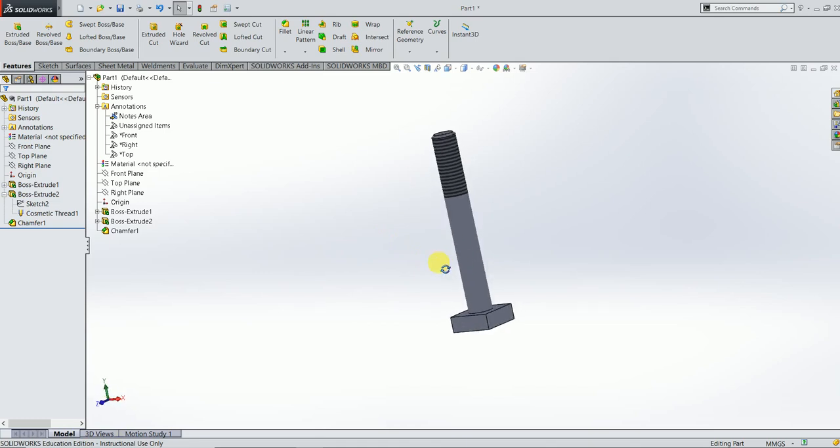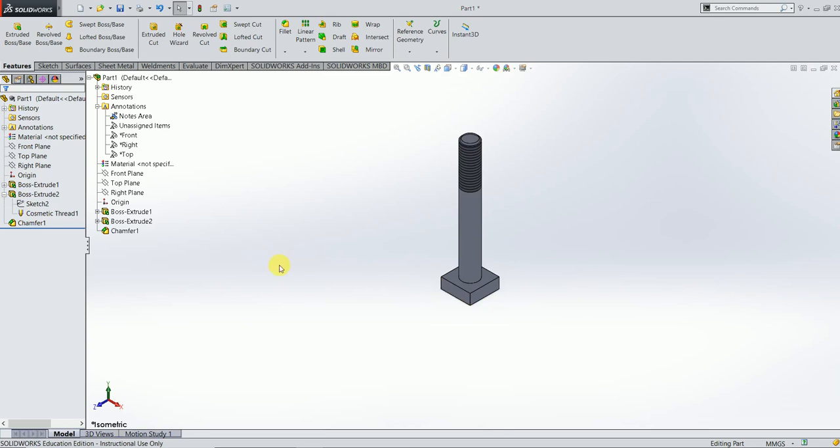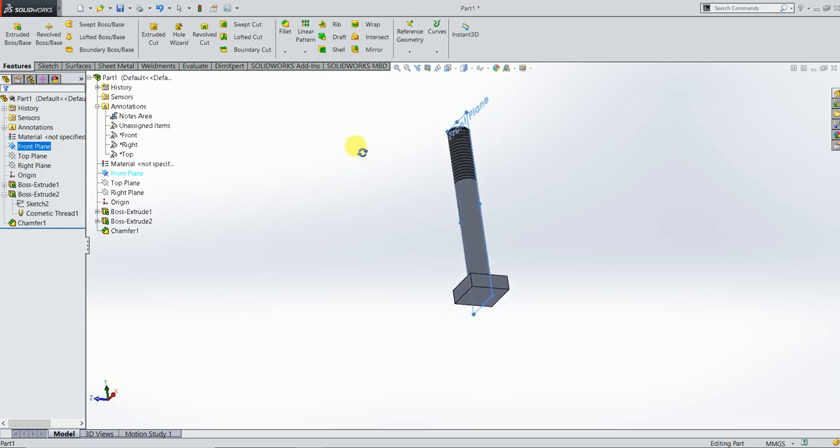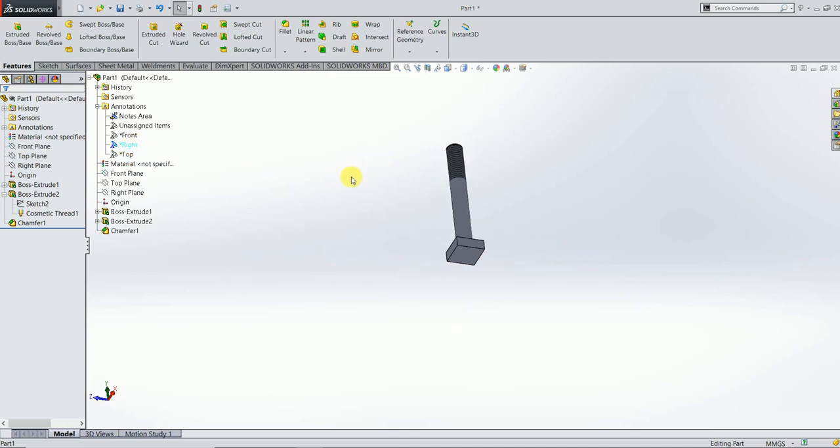First, I'm going to keep the model in isometric view. Then I will check where my front plane is. Right now my front plane is not passing through any of the corners of the square head. This is the square head, but the front plane is not passing through its corners. Also, let me check where my right plane is. If I try to select, this is the front plane.